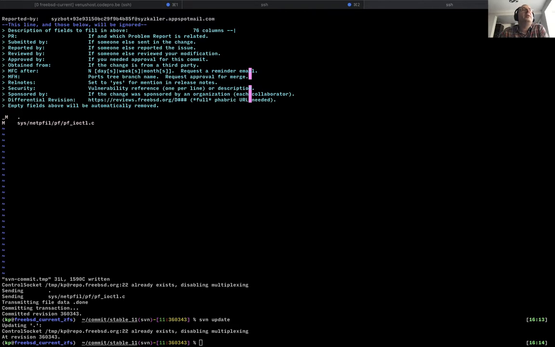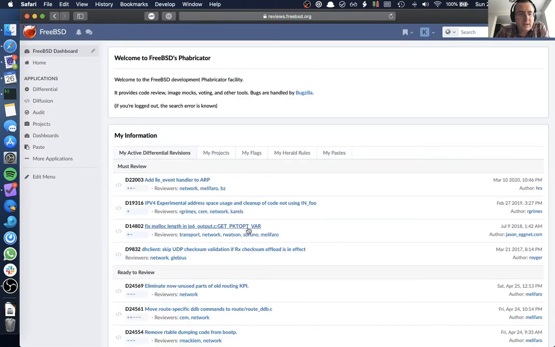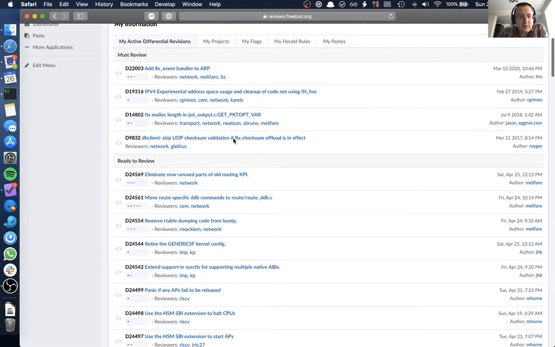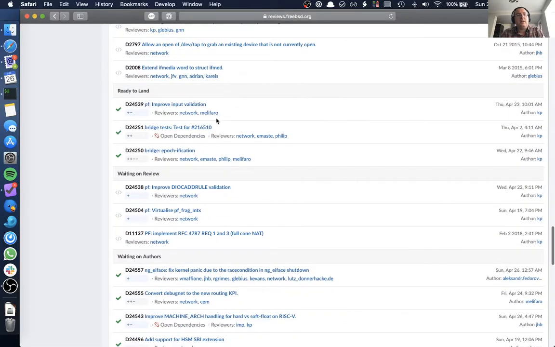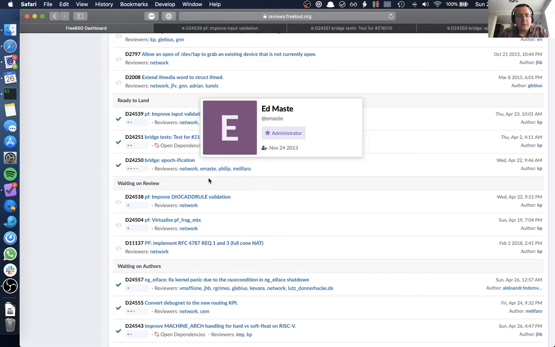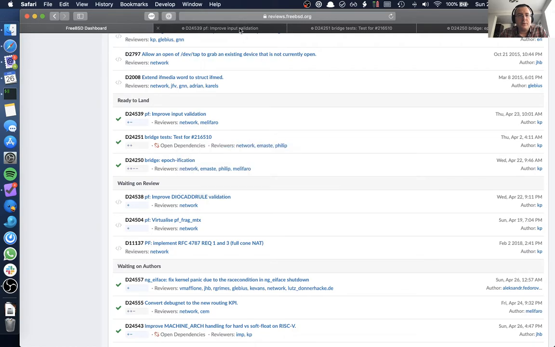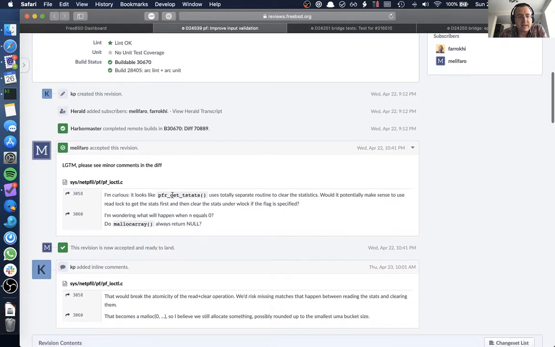Okay, while we're committing things, I seem to remember that I had a couple of open reviews, so let's see if we can find some of them. My active differentials ready for review. Did we not? There we go. So we've got 3 changes that are open for commit. So we've got one more, improve input validation.